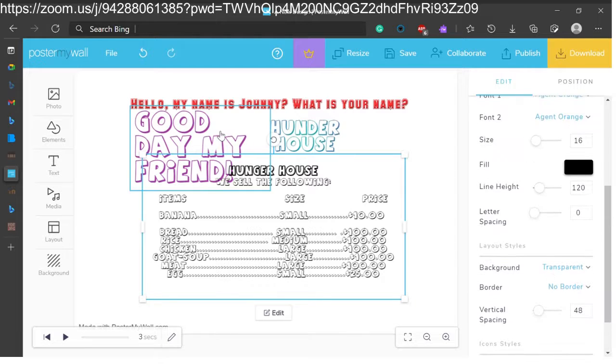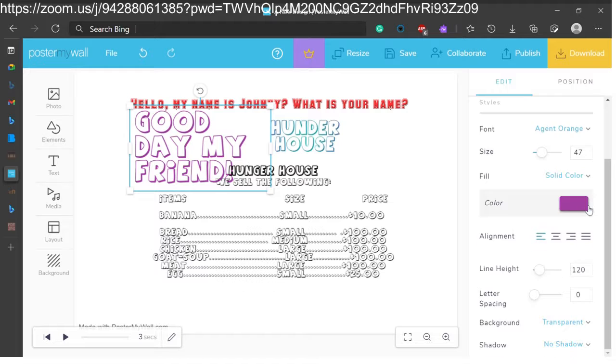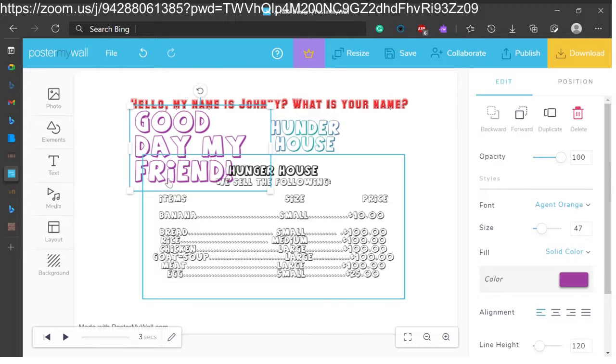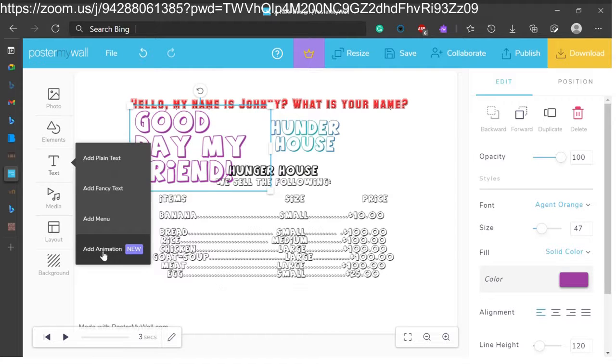So what is our next option? Well, the next thing we want to do is to know what we have within our next list of features. Well, we don't have anything else. We have dealt with the four items. One is add plain text, two is add fancy text, three is add menu, and four is add animation. And we know how to add animation.